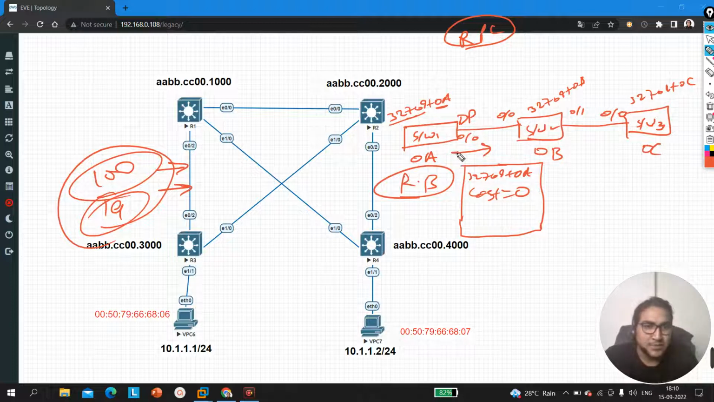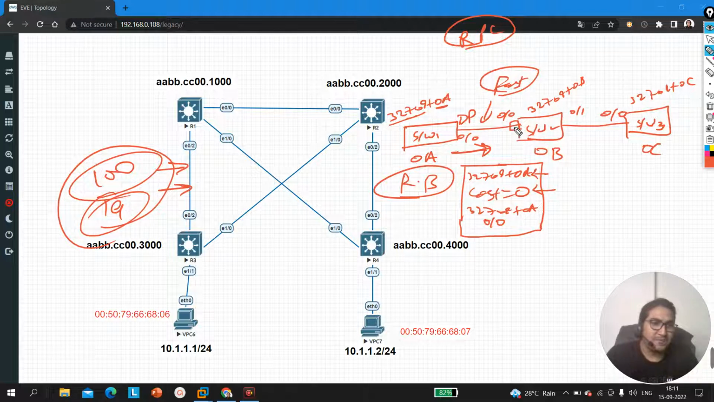So switch 1 is my root bridge and it will send BPDU. In that BPDU, root bridge ID will be this one, 32768 plus 0A. Cost will be 0. Sender bridge ID will be same, 32768 plus 0A, right? And after that sender port ID will be 0/0, and then receiving interface, so it will not add receiving interface. When switch 2 will receive this BPDU, it will add its own interface cost. So suppose this link is my fast Ethernet link, so it will add cost 19 here, right?